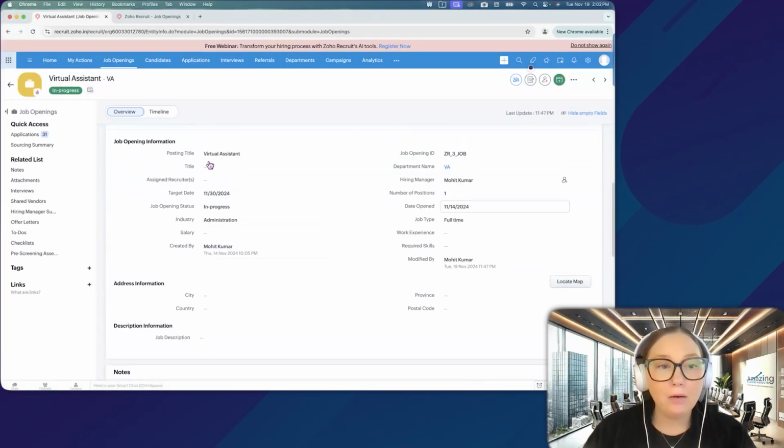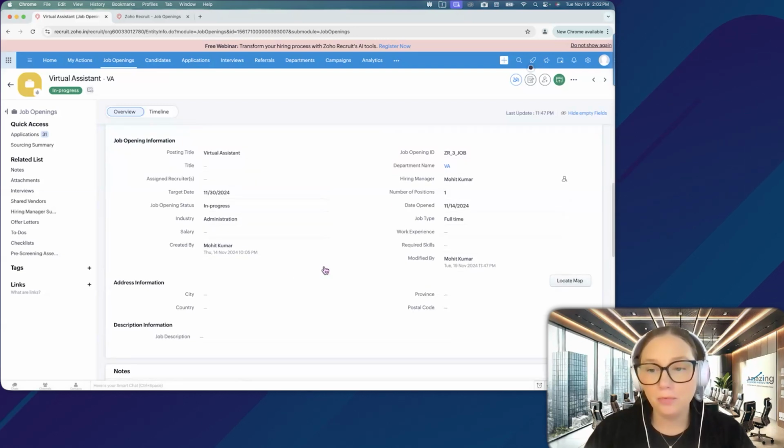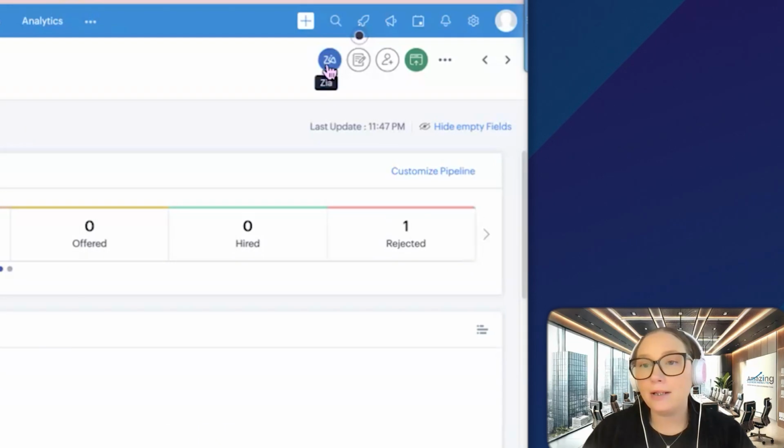From there, we have our sections and our fields. So the bold here, that is considered a section, and then it has fields within it. And of course, these are all customizable. And then if we go over to the right-hand side, we have Zia, which is Zoho's AI. So you can use Zia in here as well.